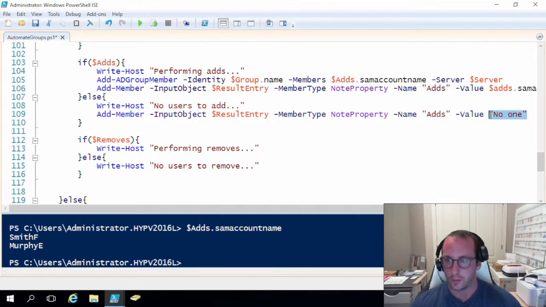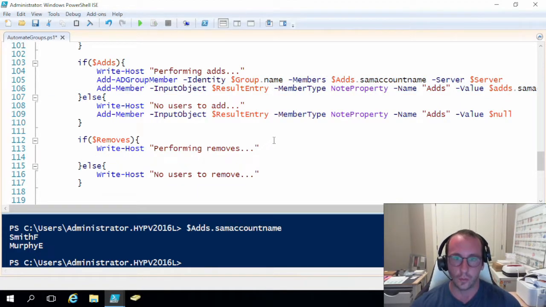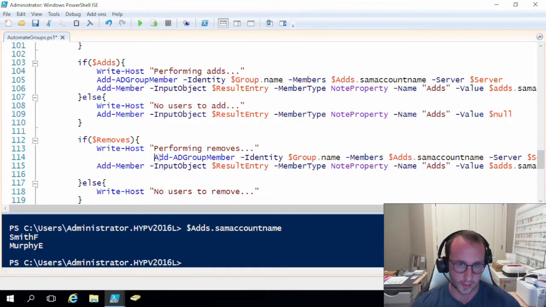You could even do null here if you really wanted to. Let's see what that gives us. So we're just going to set it to null here. And then what we're going to want to do is copy these two lines into the removes, and we're just going to have to slightly modify them.